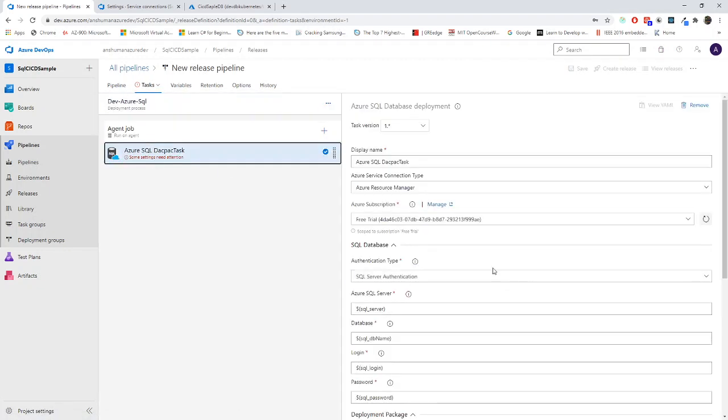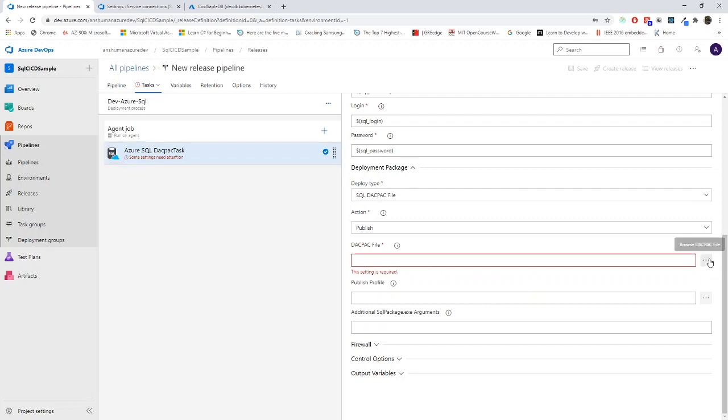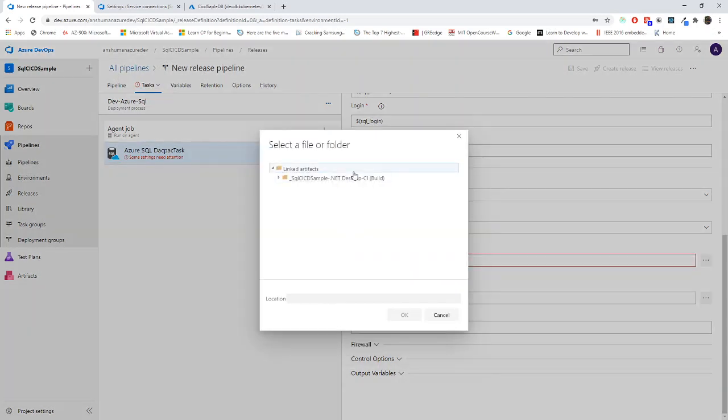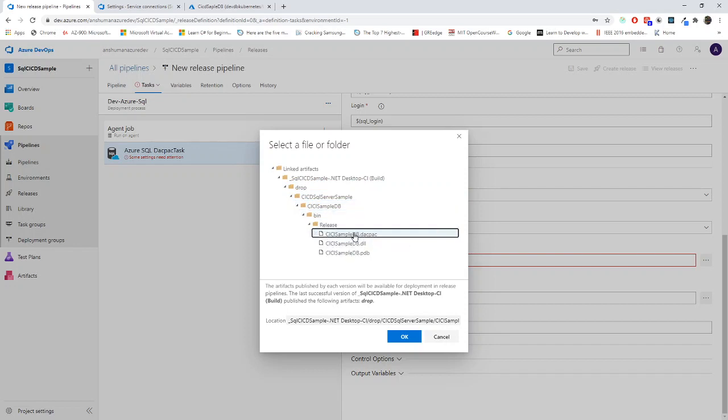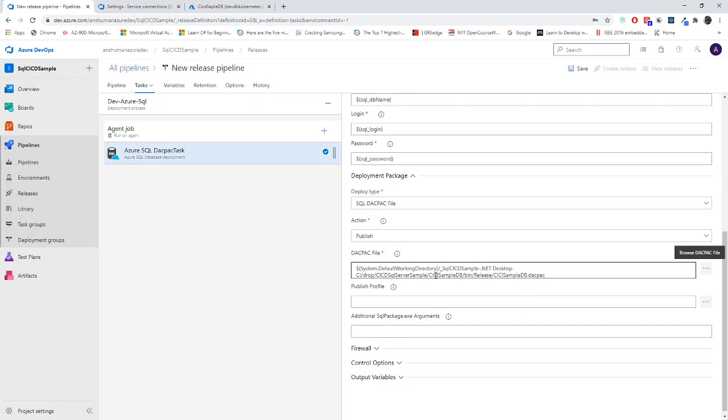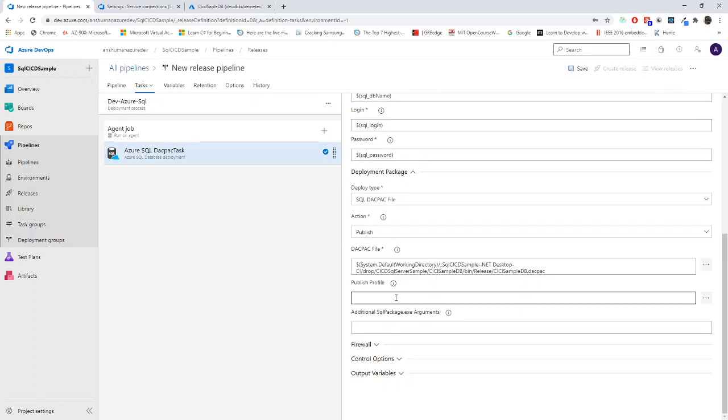Now it should show us. I'll go over here. Yeah, now it's showing us that build pipeline name. Inside that we have a drop folder. We'll go to bin release. Then we will choose the DACPAC file. Now I will choose one. It looks fine. Publish profile would be fine.